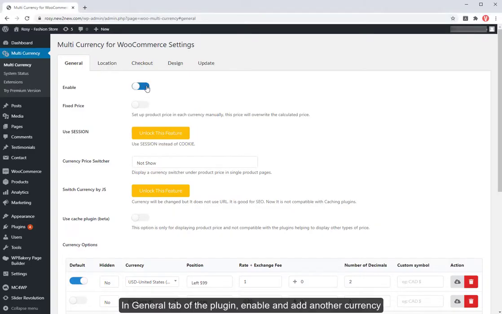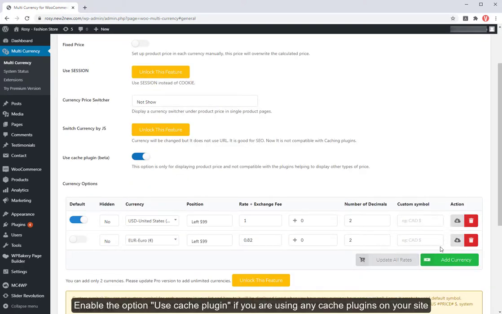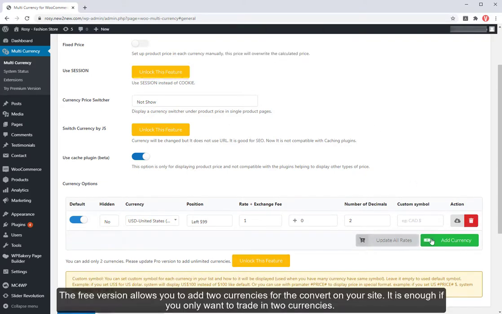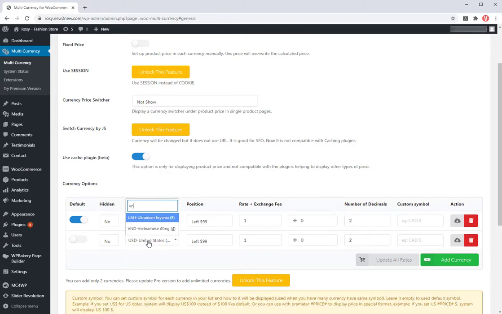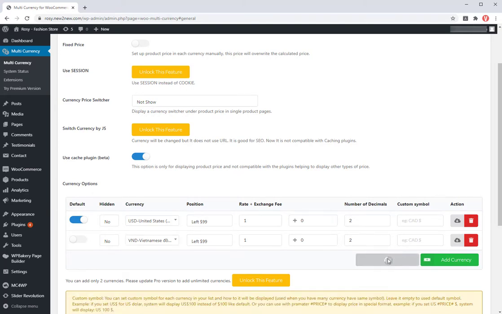Number 1. How to set up and use the currencies bar. In the General tab of the plugin, enable and add another currency. Enable the option Use Cache Plugin if you are using any cache plugins on your site. The free version allows you to add two currencies for converting on your site. It is enough if you only want to trade in two currencies. You can add, remove, update the exchange rate, or customize the exchange rate with the plugin.